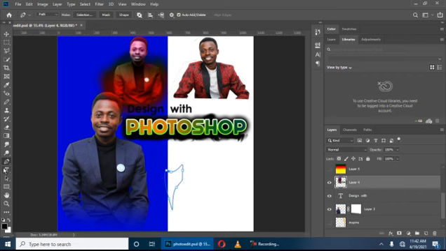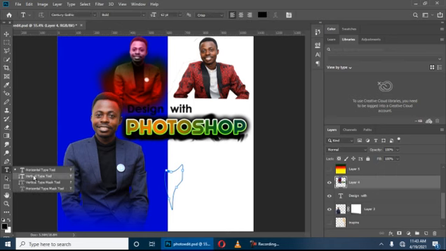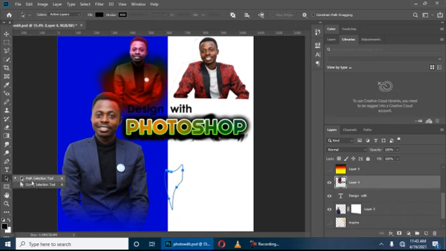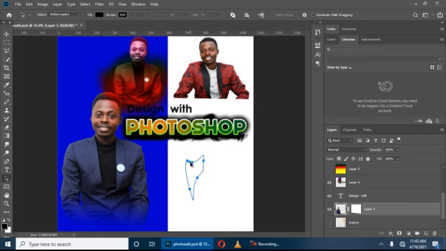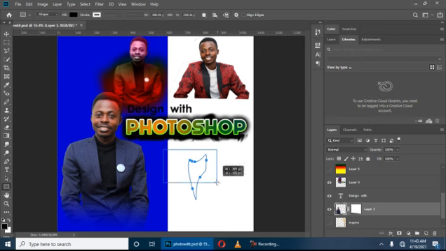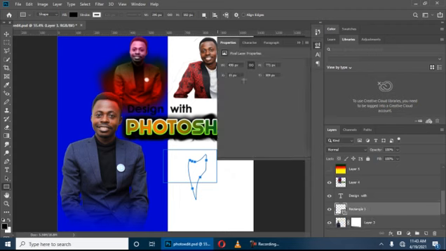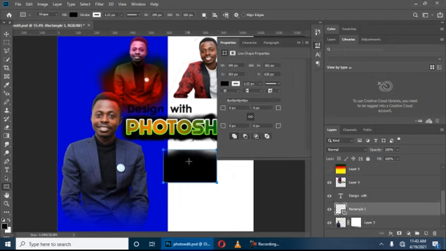The text tool, we have used it before, and we have horizontal text, we have vertical text. We have the path selection tool, which can select a path, so you can work more on this path. Then we have our shape tools here. We have the rectangle tool, which you can fill with a color of your choice. The fill is black.